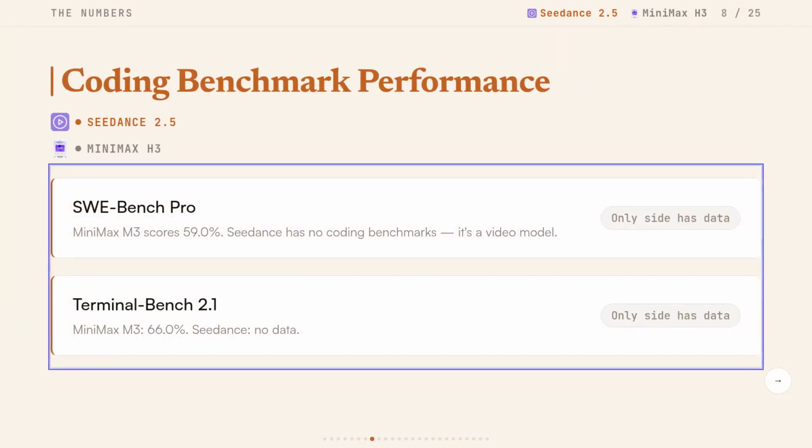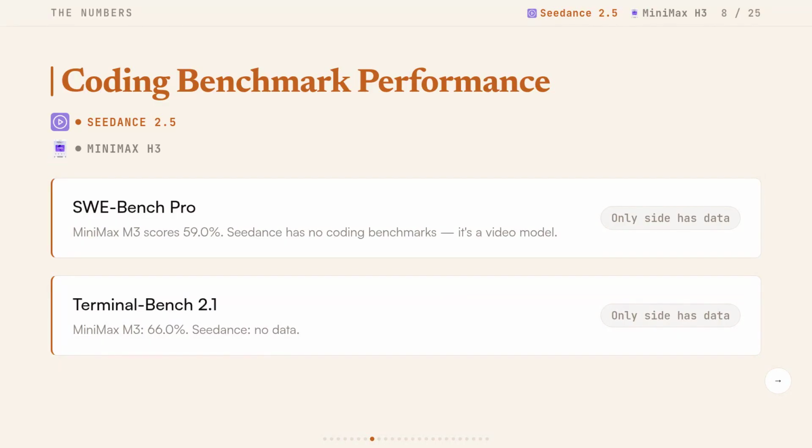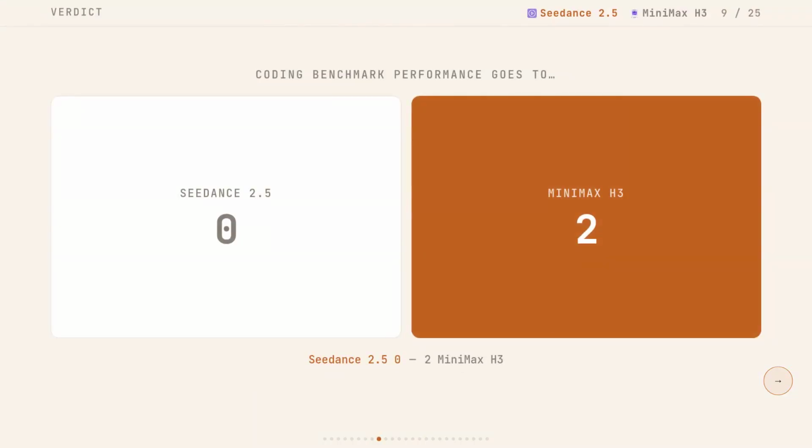MiniMax's M3 model scores 59% on SWE Bench Pro and 66% on Terminal Bench 2.1, both vendor reported, so take those directionally. But Seedance 2.5 simply has no coding benchmark data because coding is out of scope for a video model, and the on-screen cards show one side populated and one side blank, which pretty much tells the story. MiniMax H3 takes this one by default. The parent M3 has real scores and Seedance 2.5 has none, because video is its whole job, and that moves MiniMax to 2. Seedance stays at 0, with the real fight still coming in the video quality dimensions ahead.